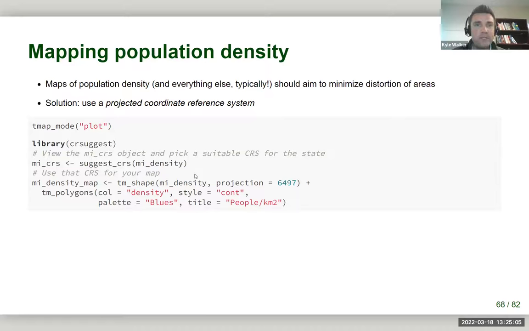Typically, when you're mapping data, it's useful to use a projected coordinate reference system. And it's not always easy to figure out exactly how to find one. So I wrote a package called crsuggest to facilitate this process. It basically takes in an input spatial data set, identifies some potential coordinate reference systems that would be suitable for that location, and gives you back codes that you can use to modify your data. And I'll show you how to do that a little bit later. Or you can use it directly in tmap with the projection argument to specify a code for a location and represent your data with a minimal amount of distortion.